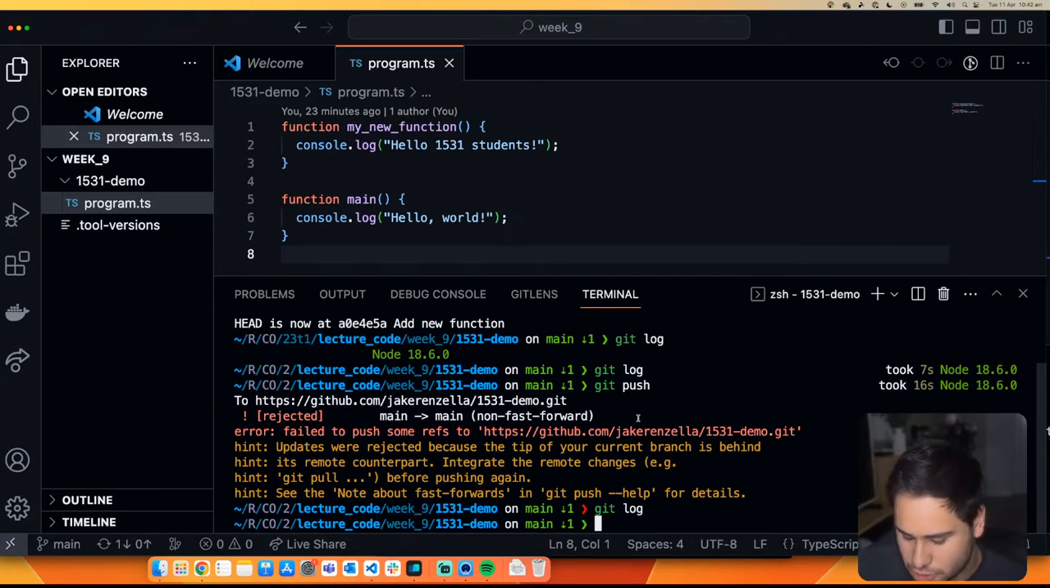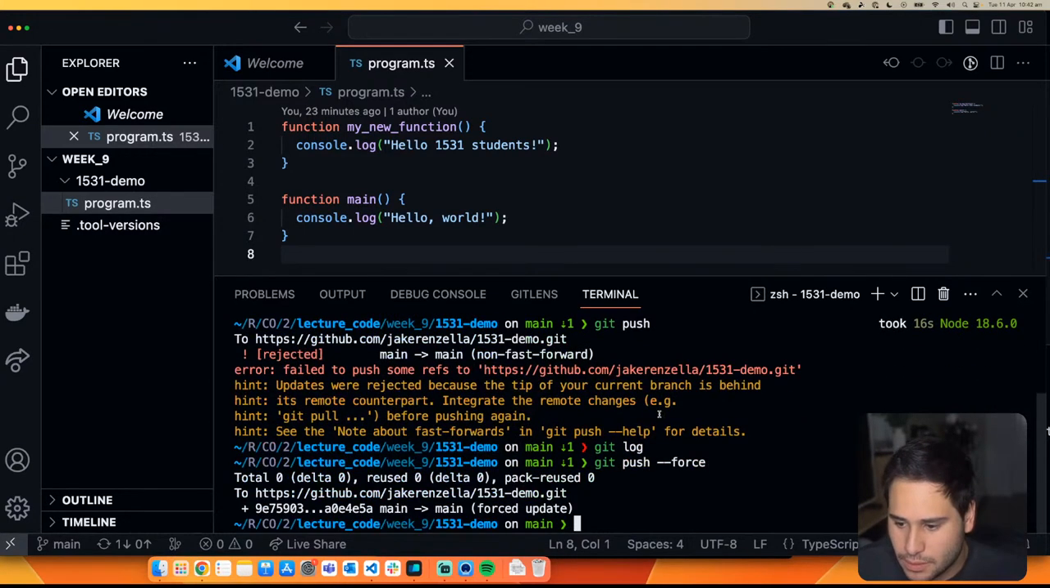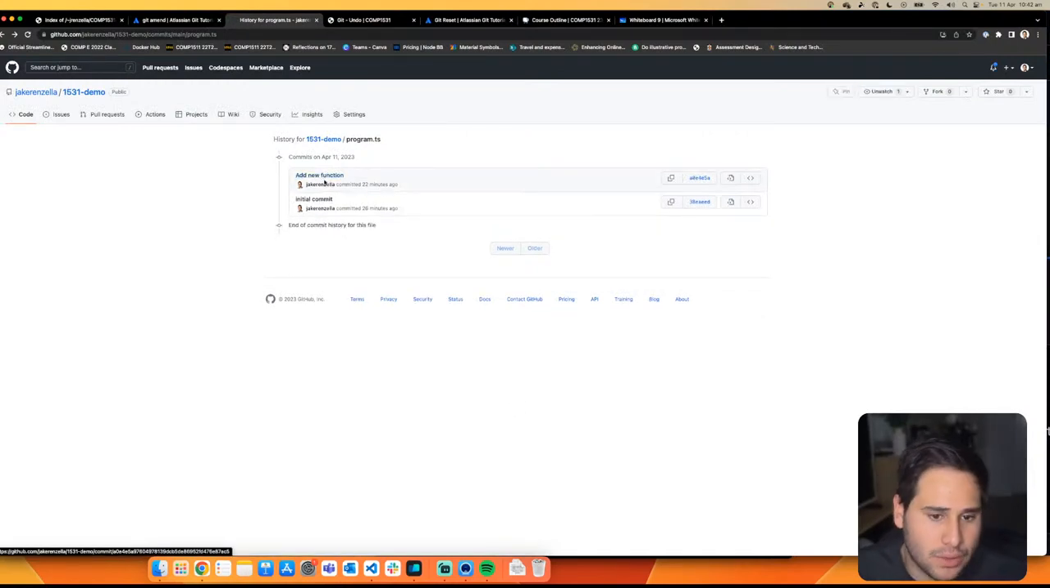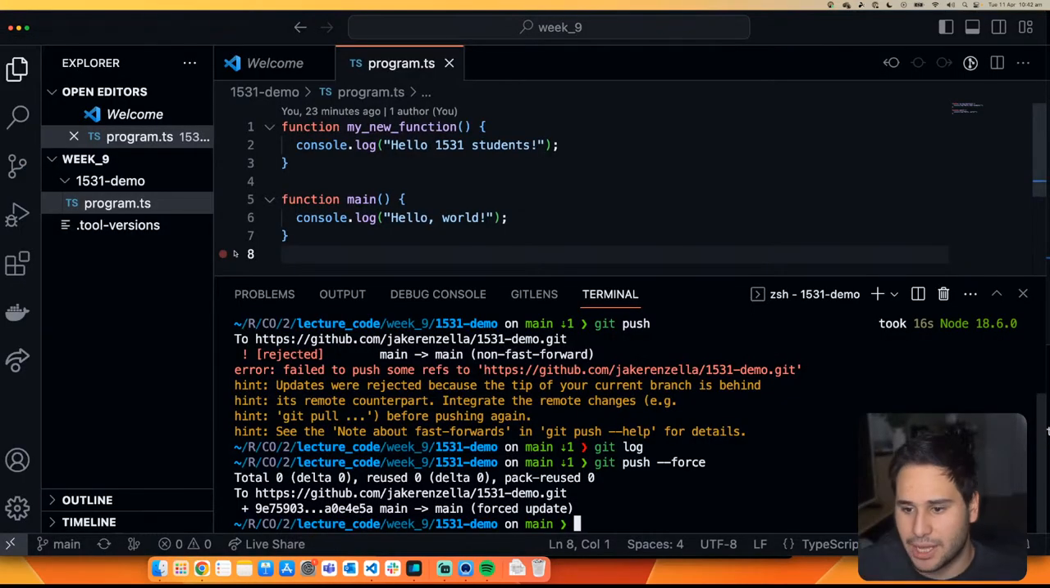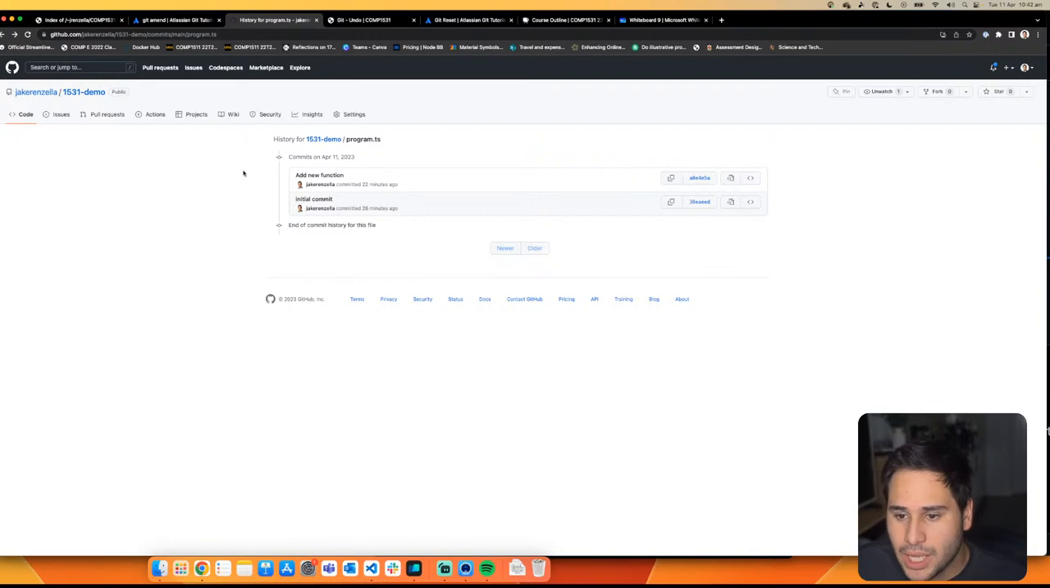Yeah, we could do a force push. And it just says, forget everything on remote. What I've got locally is what you need to have on the remote branch. So it can get us into a lot of trouble. Now, that's not the only time you might want to do a hard reset.